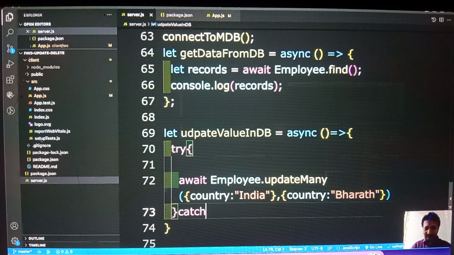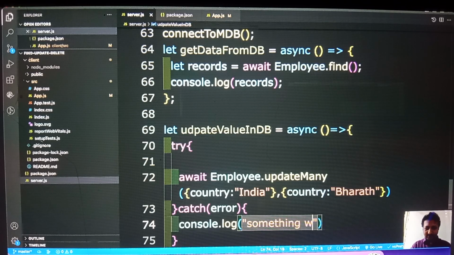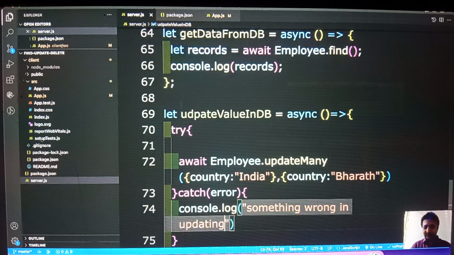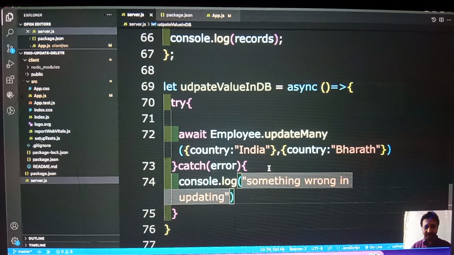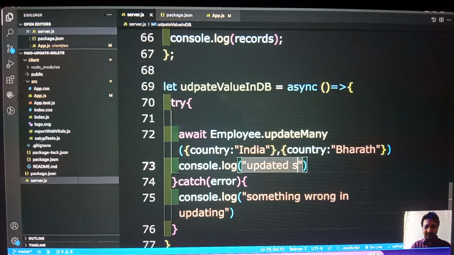Catch. Error, if there is any. And so log something wrong in updating. Here I'll say console log updated.